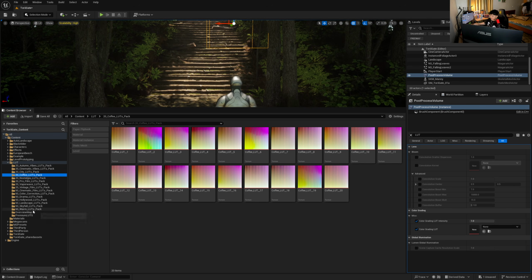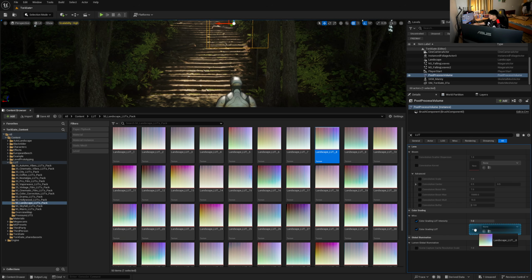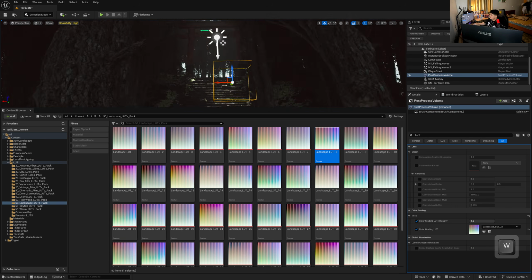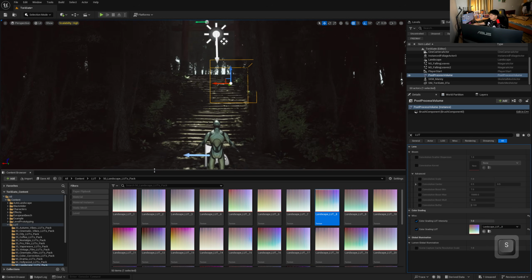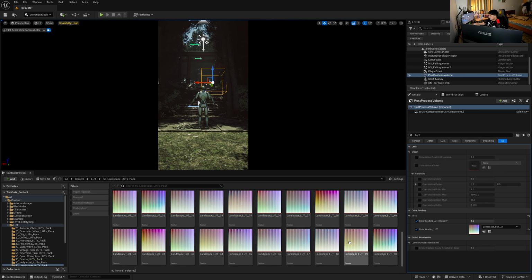Am I going to choose some skyfall or some landscape? Let's try some landscape. You can try it over there. As you can see, it looks a little bit disgusting. There's a lot of different options that you could really choose, and you can do your own stuff as well. There's no limit between those things.